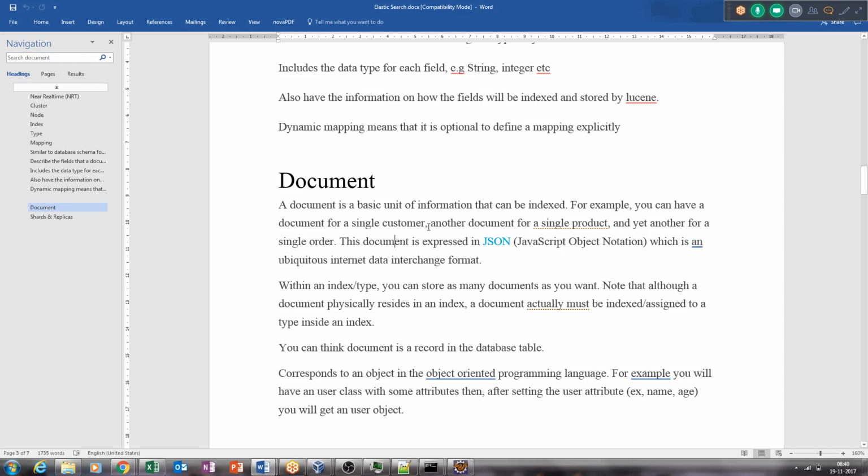So this document is expressed in JSON, JavaScript Object Notation. JSON basically is an internet data format. So within an index and type, you can store as many documents as you want. Note that although a document physically resides in an index, the document actually must be assigned to a type. So basically these are terminologies, but they are actually somehow related to a database only.